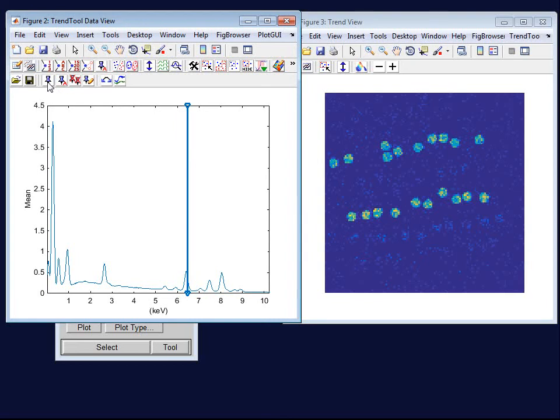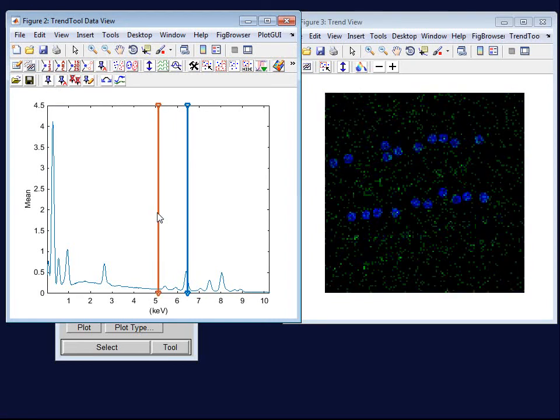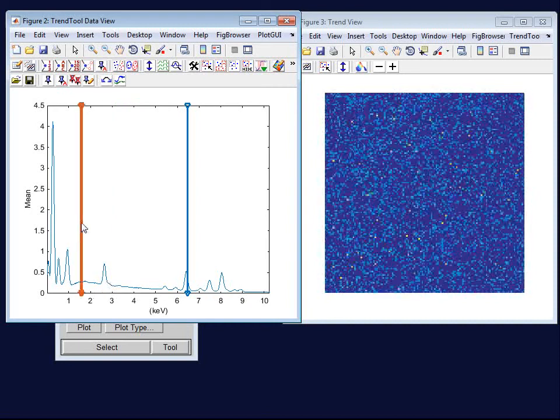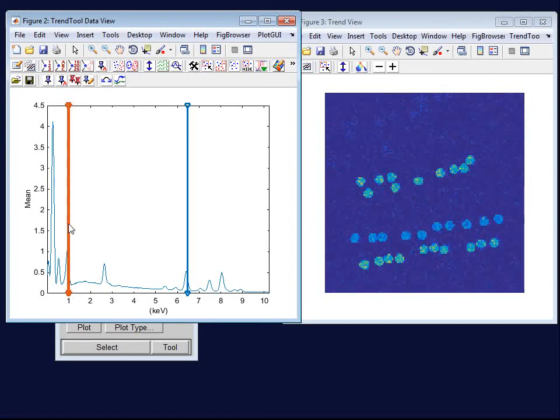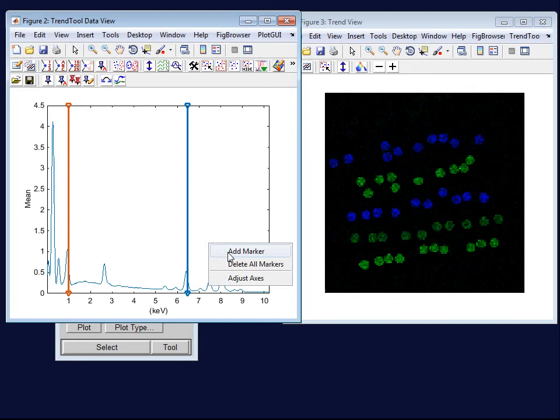Other things you can do in TrendTool include adding additional markers by clicking the push pin again. And in fact, right-clicking on the white space and saying Add Marker is another way to add markers. With each additional marker, a new color is assigned in the trend view.